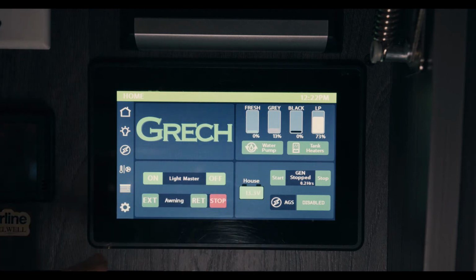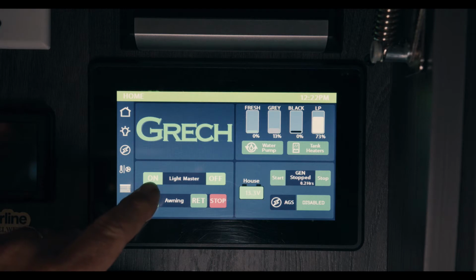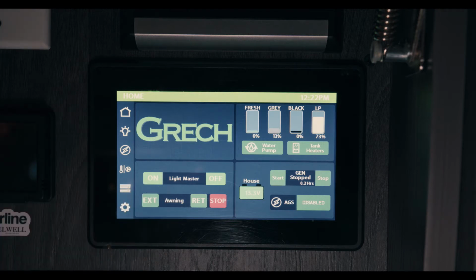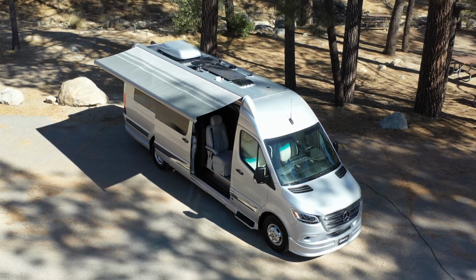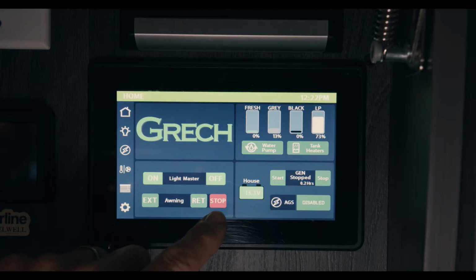Also on this main home page right here, you have a master light on and off. This will control all the interior lights. You also have extend and retract for your awning and a stop button on the main home page.